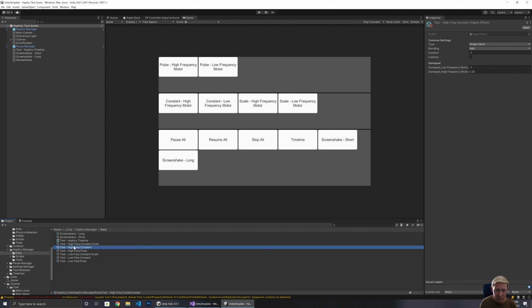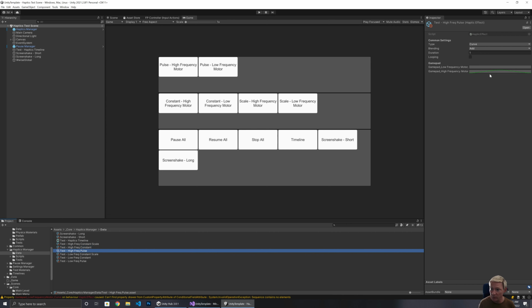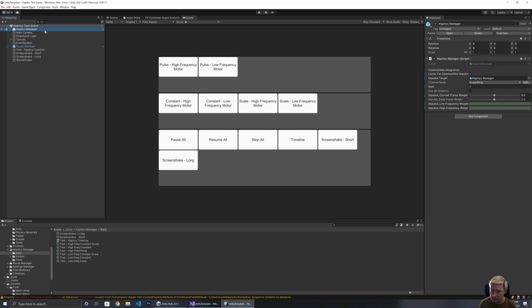So we have these little scriptable objects and we can play a haptic effect that does stuff. It might be a flat one, it might do a pulse. So we can draw out the different shapes and effects, and then we can play it. We can play it looping or one shot. We can play it at different durations and scales. So that's built in and supported by the Haptics Manager.